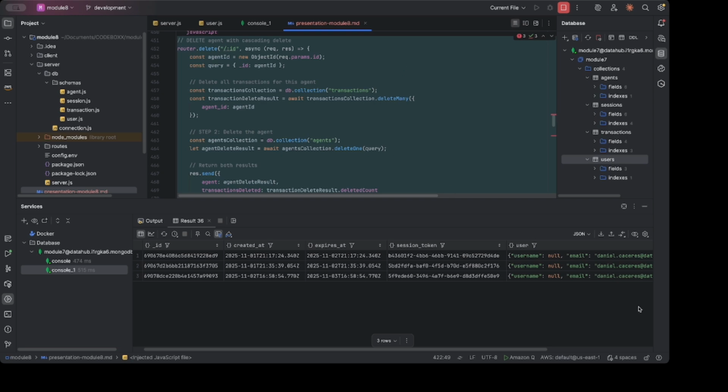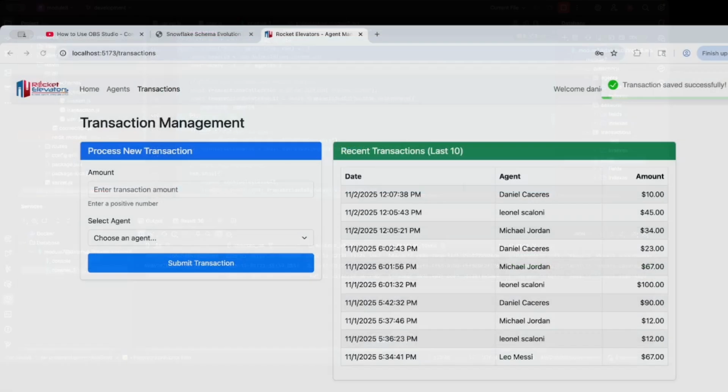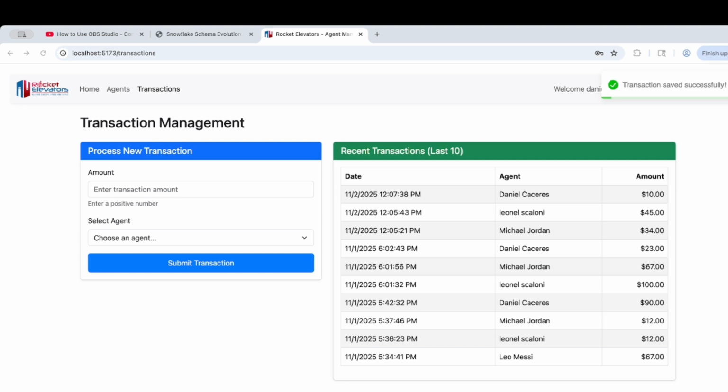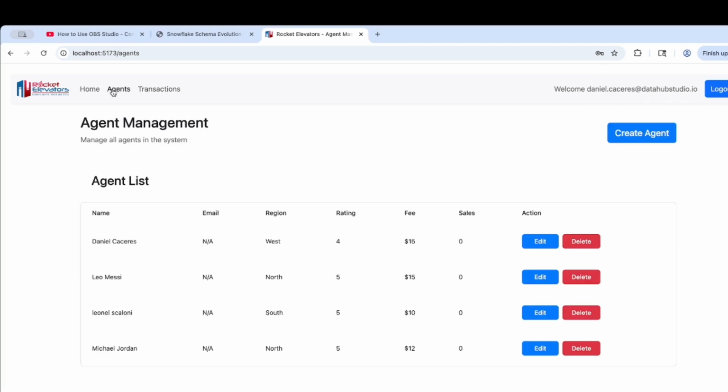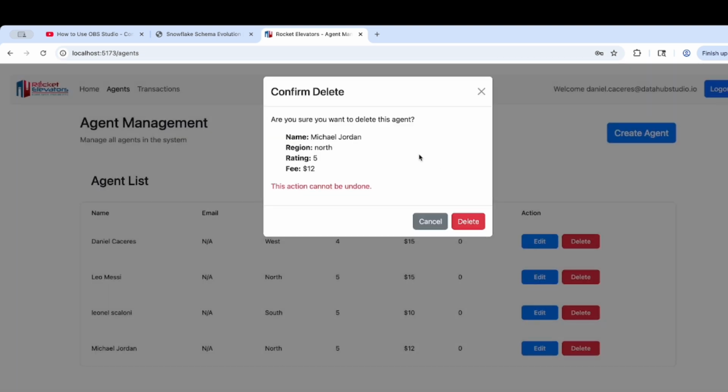So let's go back to our browser window and see if that is true or not, if it is working or not. So let's go back to agent and let's delete an agent. Pick an agent. Who do we want to delete? Okay, sorry, Michael. It's gonna have to be Michael. So we're gonna delete Michael Jordan, and as you can see, this action cannot be undone.